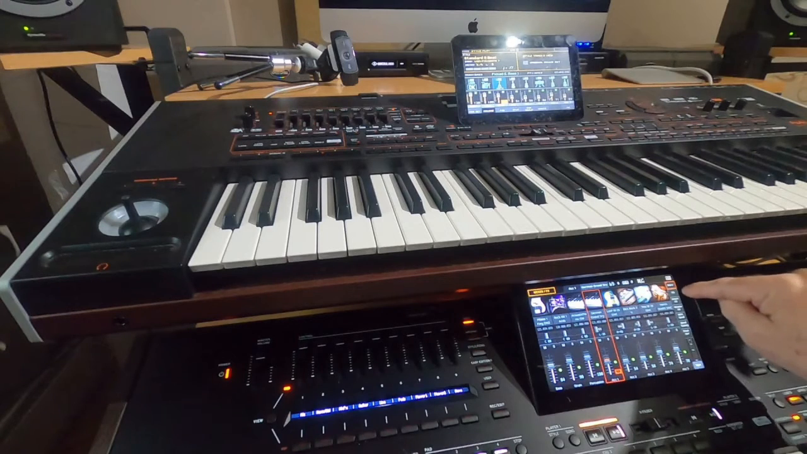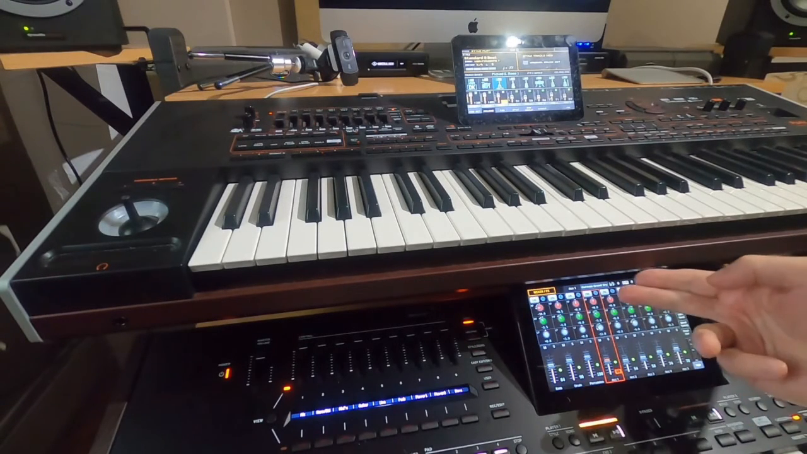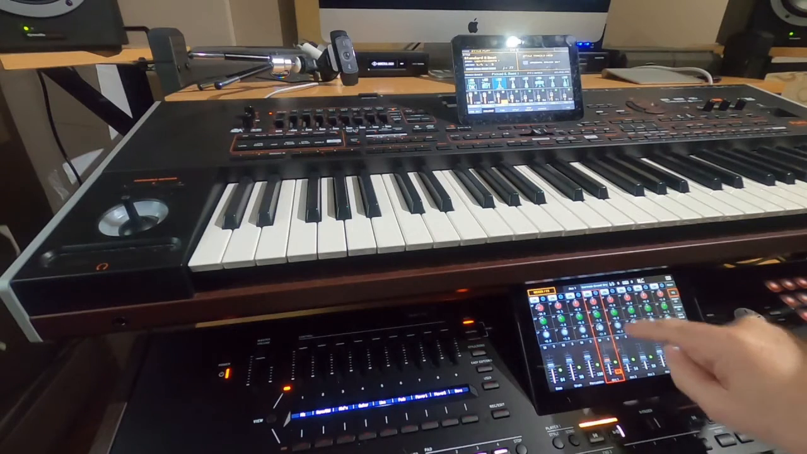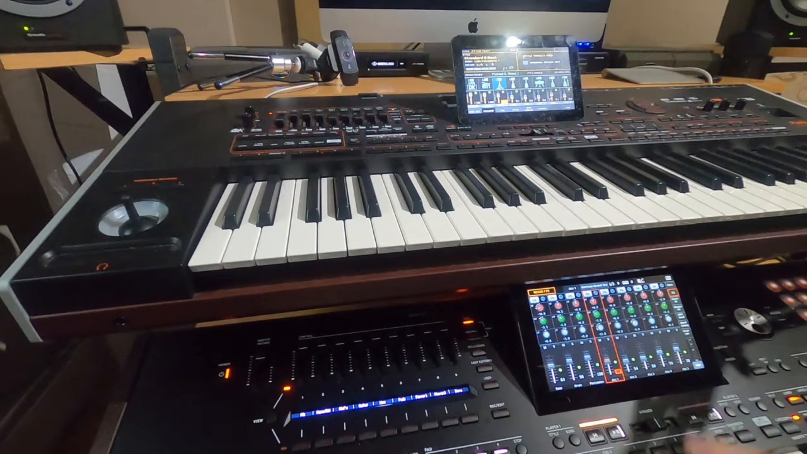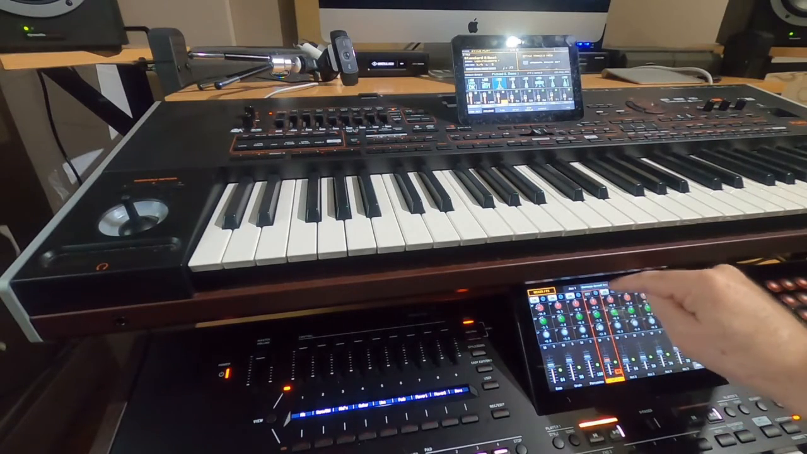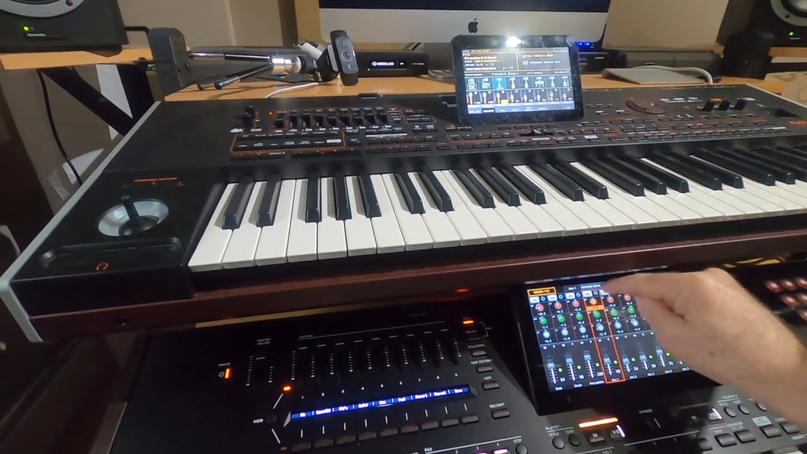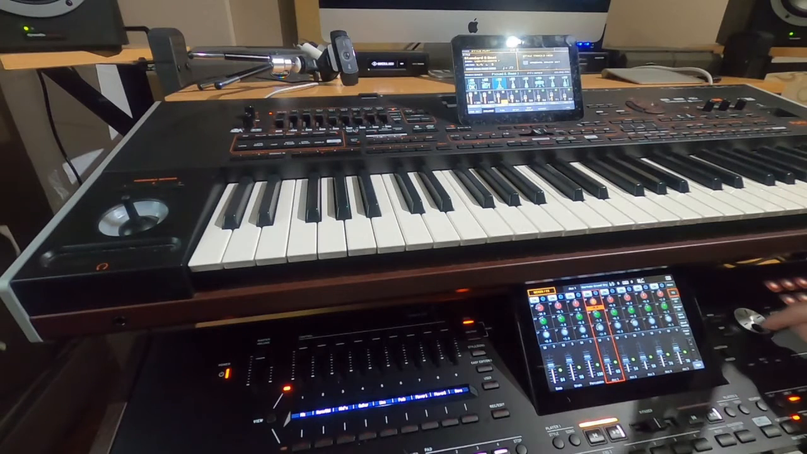Now, if we go to EQ, in the EQ section you have a 3-band EQ. You can adjust the sound, and you can engage or disengage the EQ. So that is about EQ. Just easy, and the EQ works perfectly well.